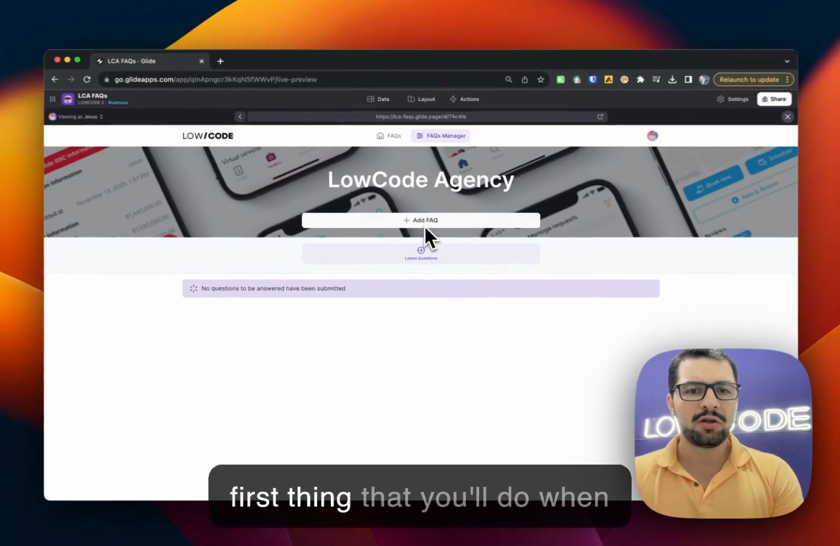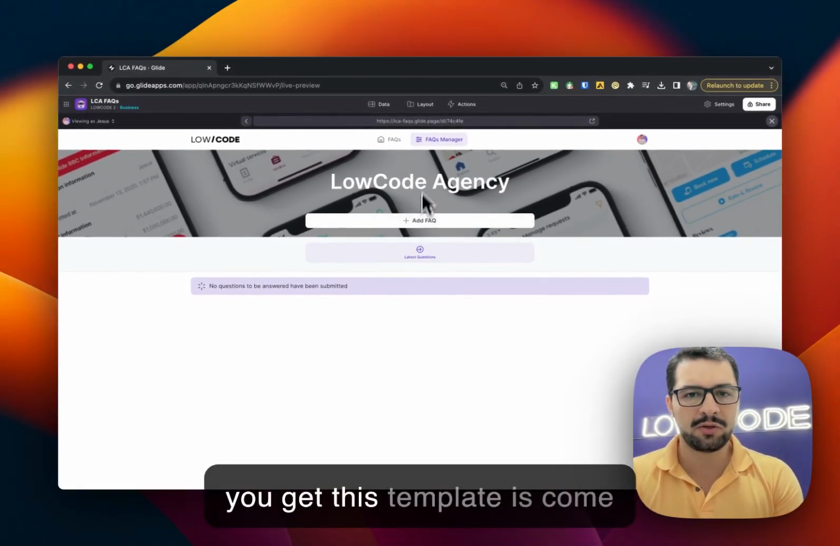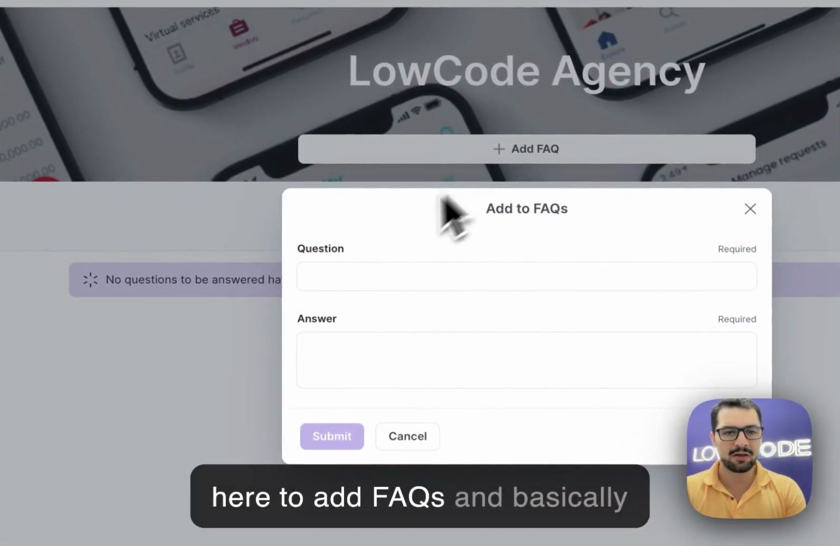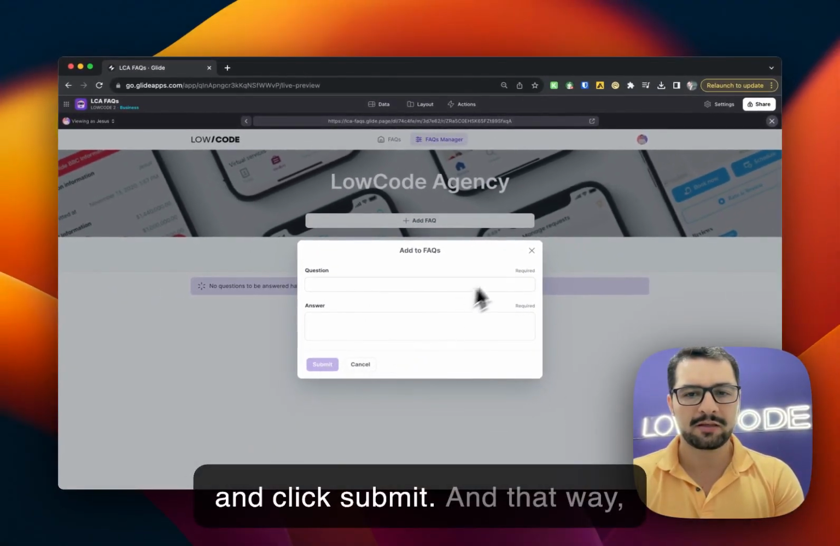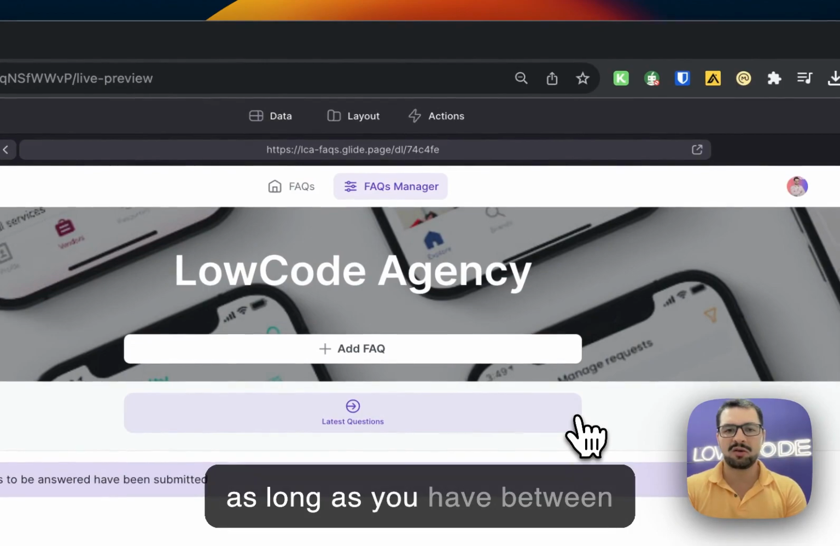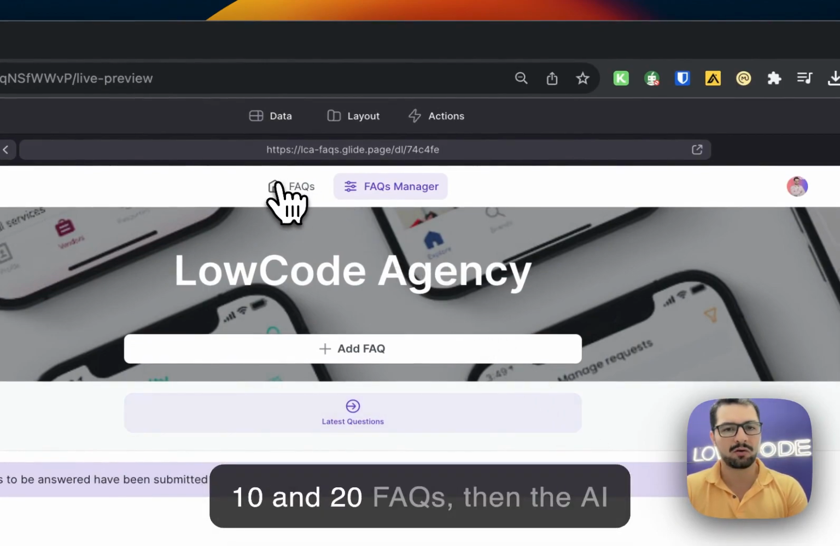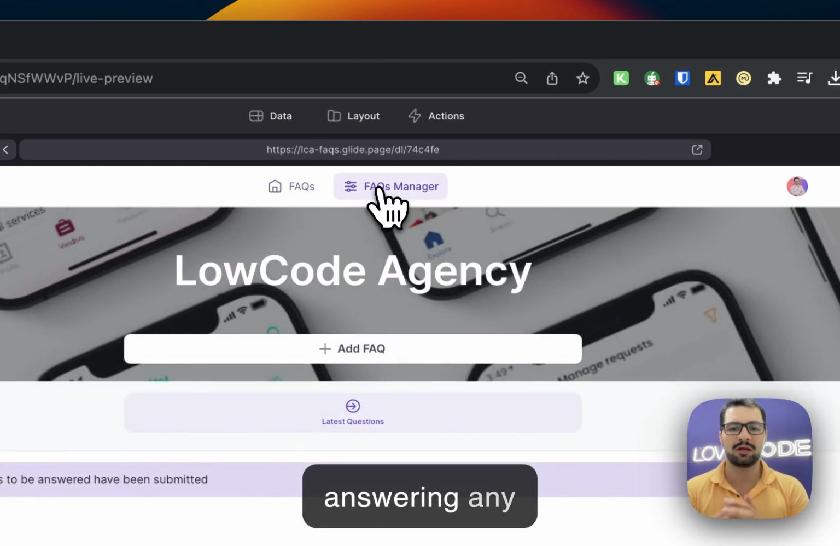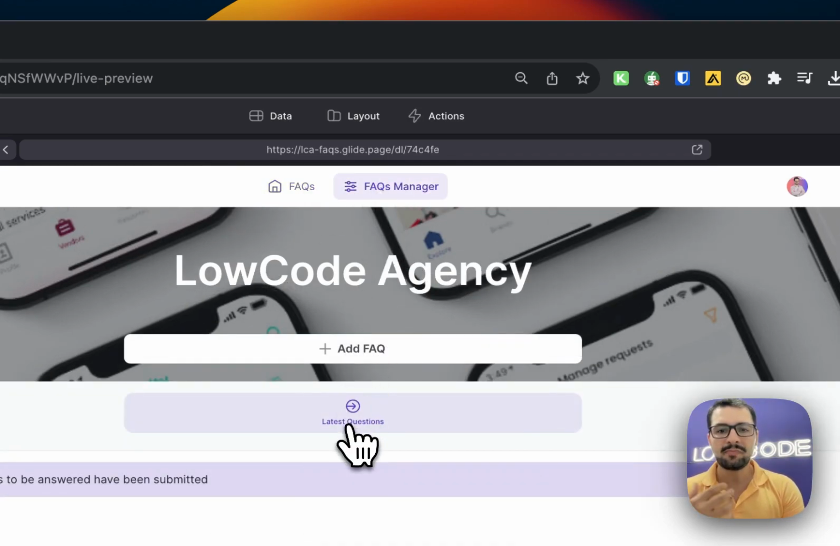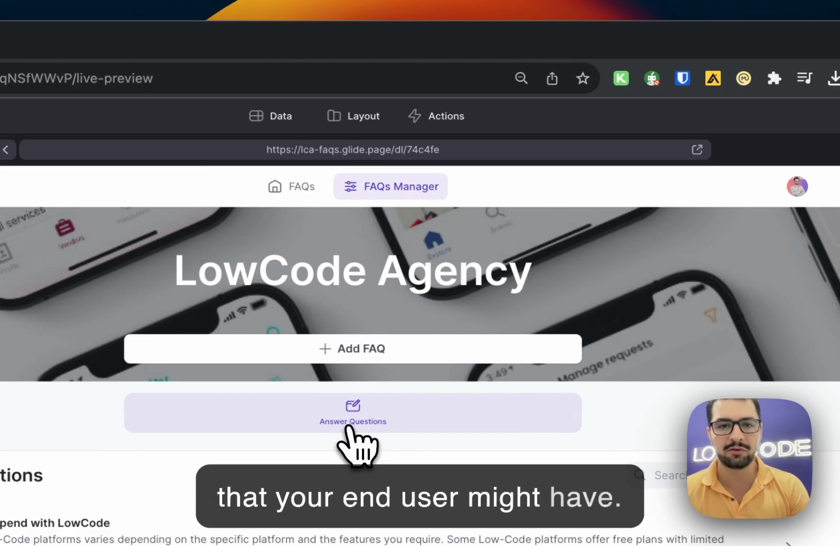Again, as usual, the first thing you'll do when you get this template is come here to add FAQs, and basically you'll enter your question and answer and click submit. As long as you have between 10 and 20 FAQs, the AI model becomes very good at answering any question that your end user might have.